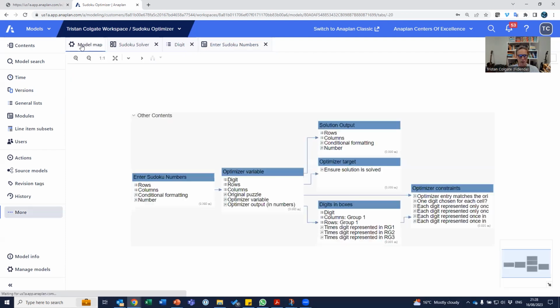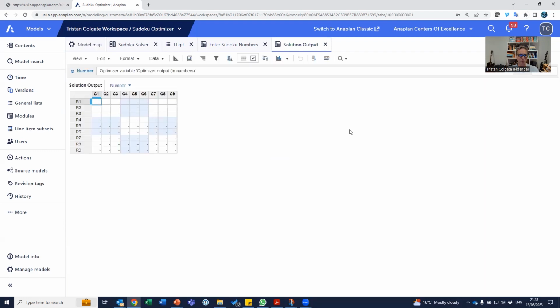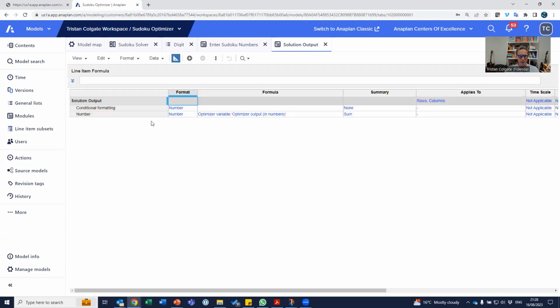If we go back to the model map, the end result is obviously the solution output, and again, the solution output is very simple. It's a grid with columns and rows, and then a number line item, and we can see there's just that one number line item and the conditional formatting as well. We'll come back to that formula in a minute. So far, so simple. We've got our input and we've got our output.